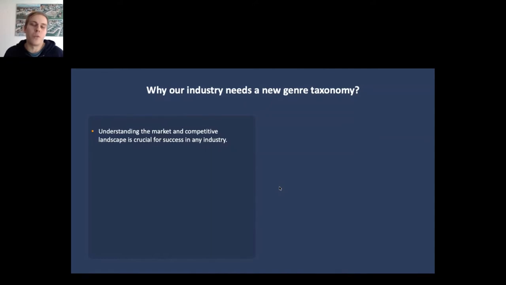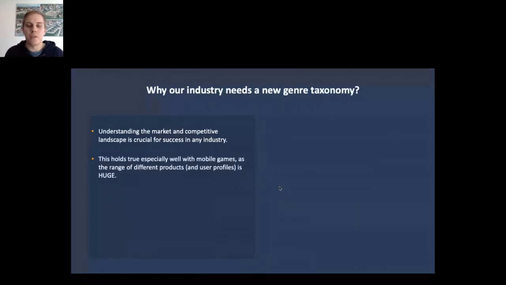So, for example, we just recently conducted a study with Facebook Gaming, and the finding we got out of that research was that genre is actually one of the top factors when it comes to gamers making decisions on which game they will start playing next. So genres are definitely very, very important. And in terms of mobile games, this holds especially true, as the range of different kinds of games is very, very big.